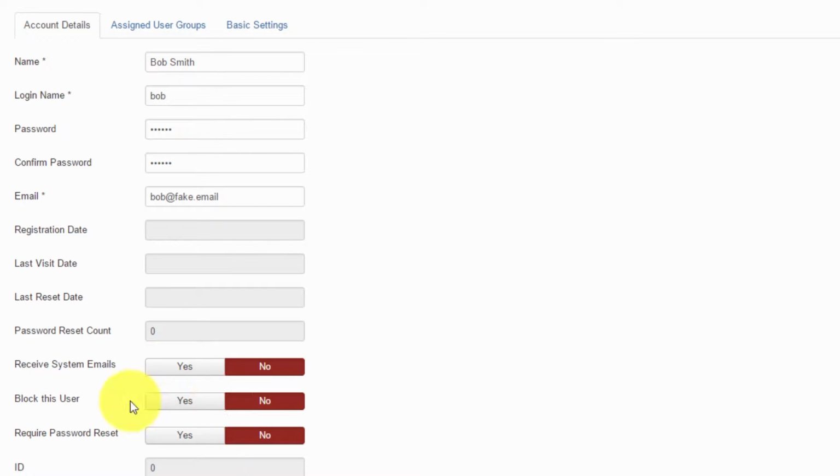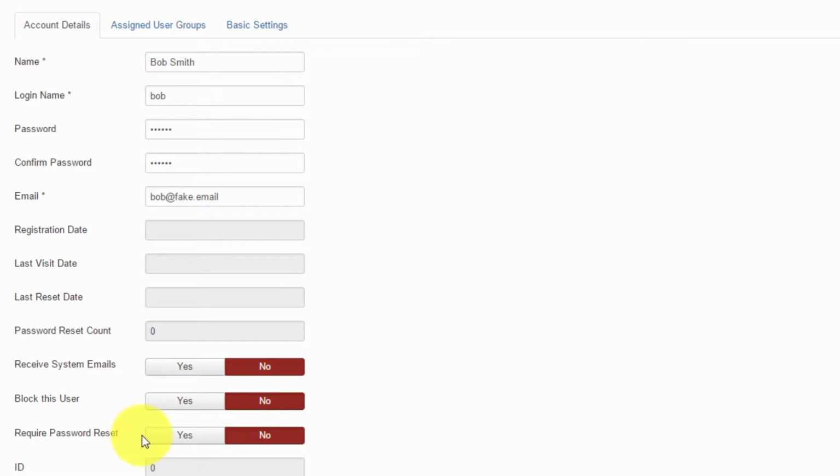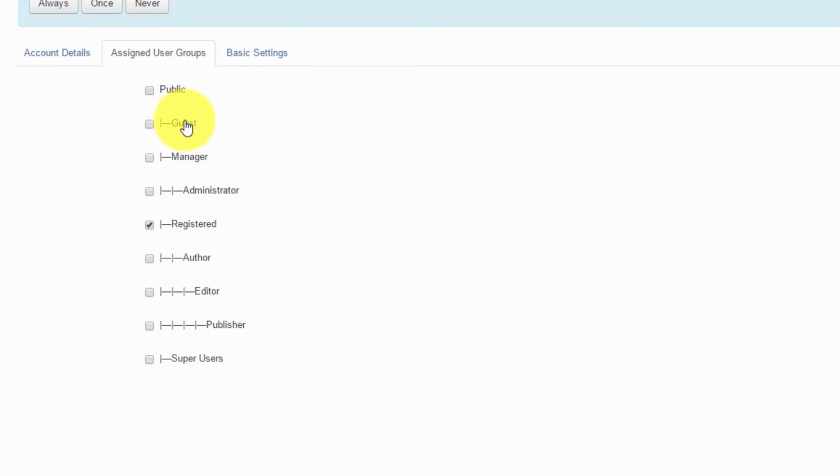You can block the user, which we don't want to do for a newly created user. Now, require password reset. If you set this to yes, they'll be forced and required to change their password when they log in with the temporary password. So now we just want to go to assigned user groups. This will be the permissions this person has, or the access level they have. By default, it sets everyone to a registered user. But like I said, this is a manager of content, so I'm going to set them to manager.